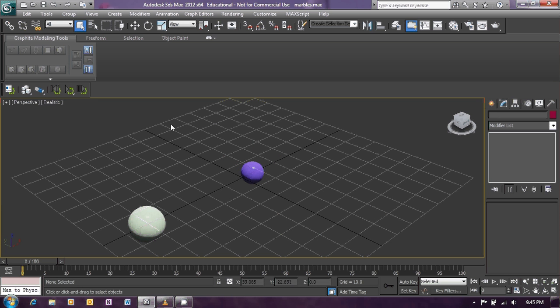Once we've got that set up, we can then play the animation. Click on the play icon on the Mass FX toolbar, and we'll see the marbles roll together and collide and bounce away from one another.